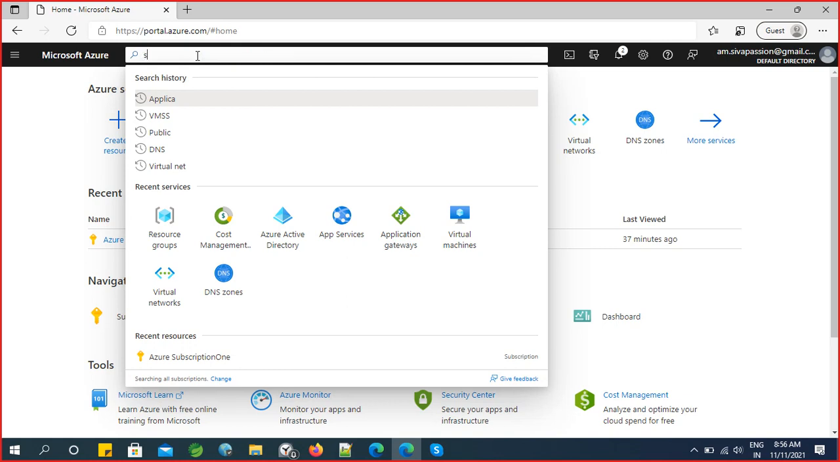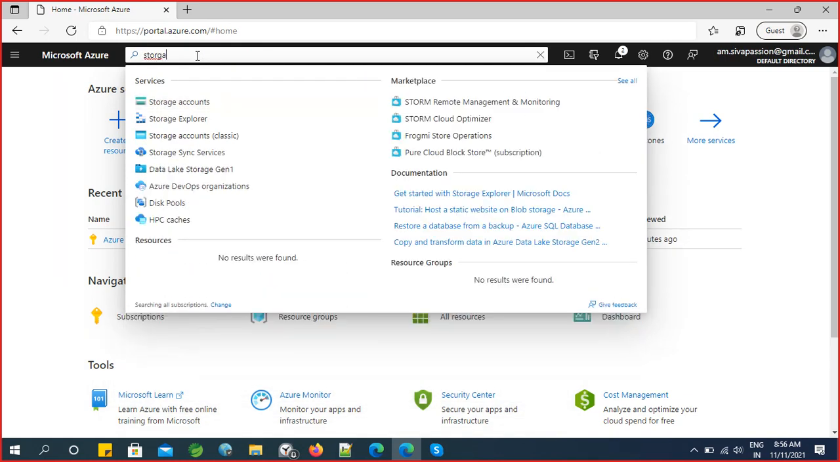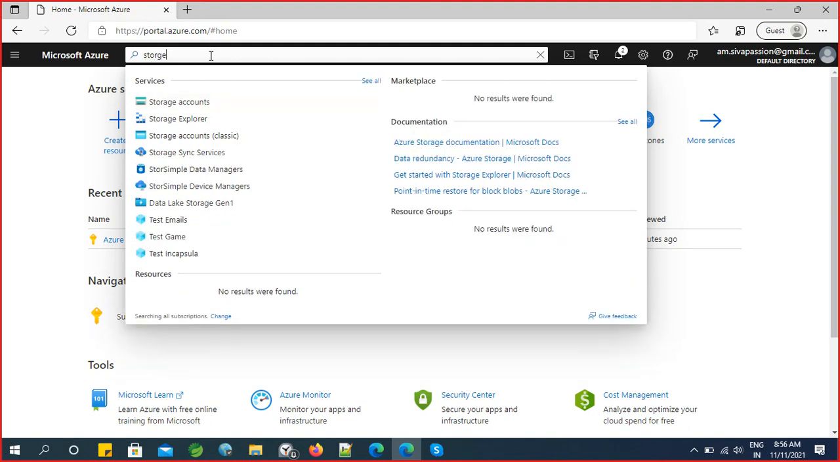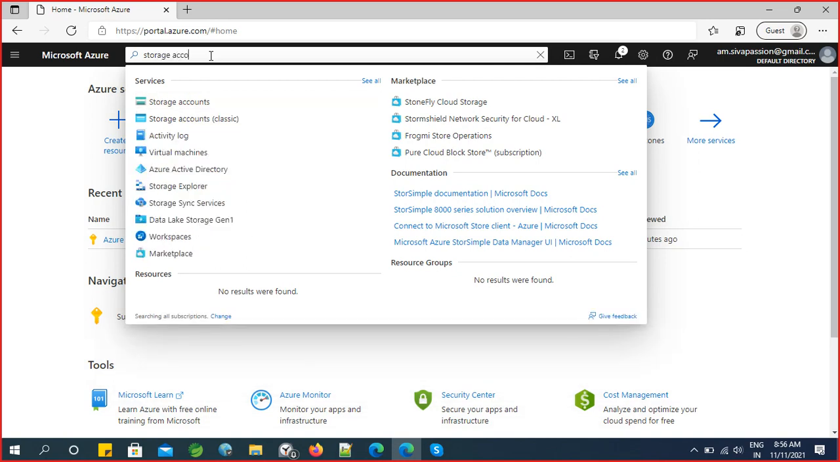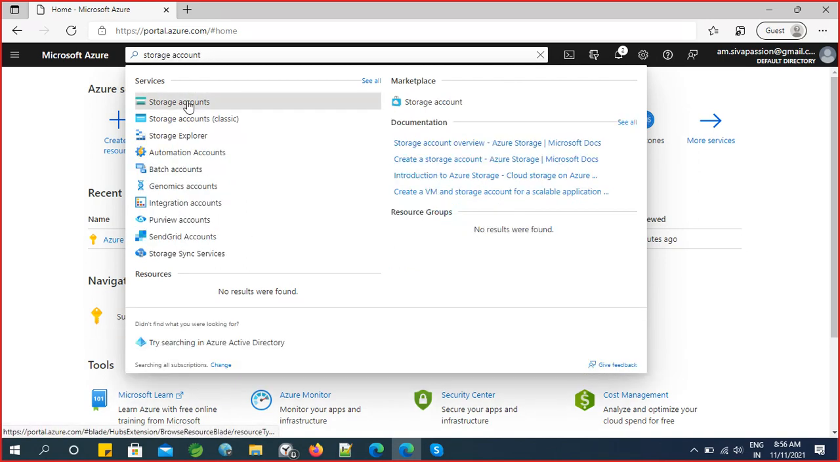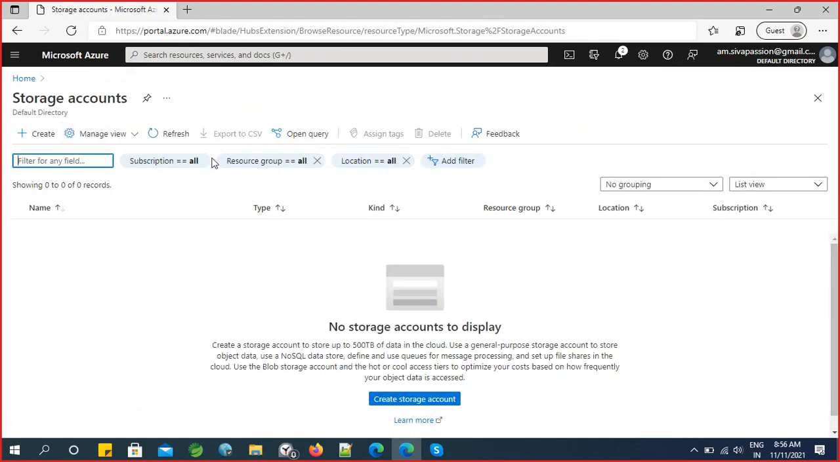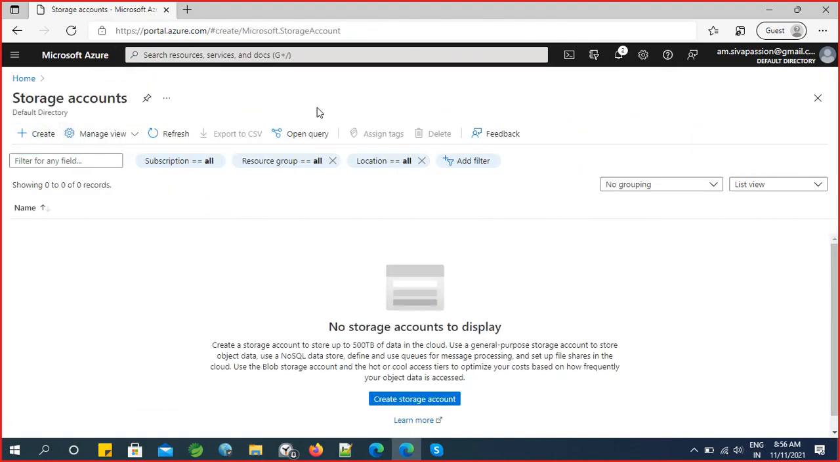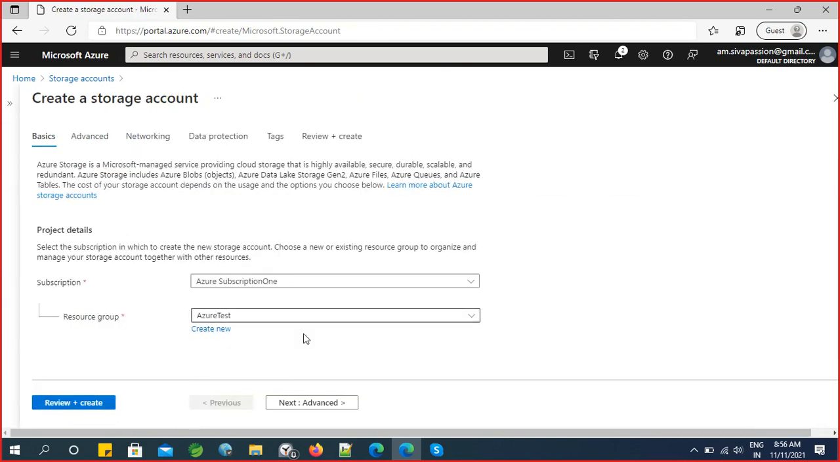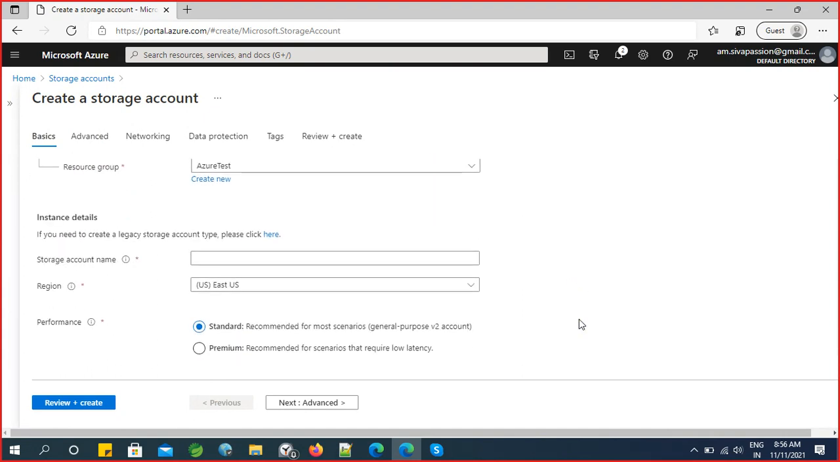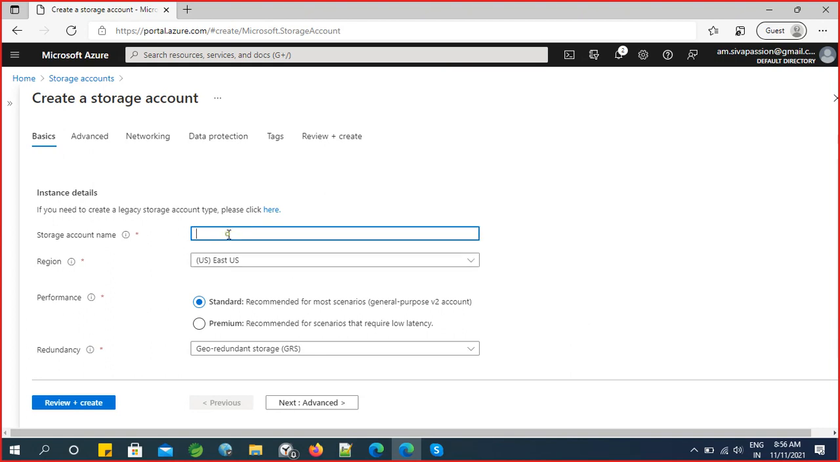So here type storage accounts. Okay, go with this service. This is a new service again, storage accounts. Click on create. Select the resource group, whichever resource group I have created. You can give some storage account name, maybe test.